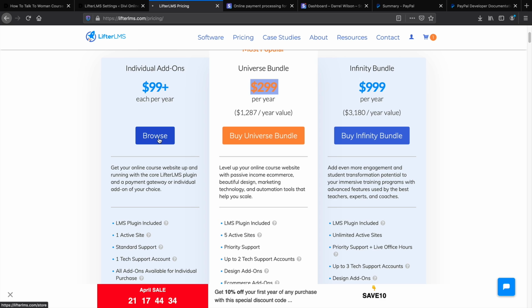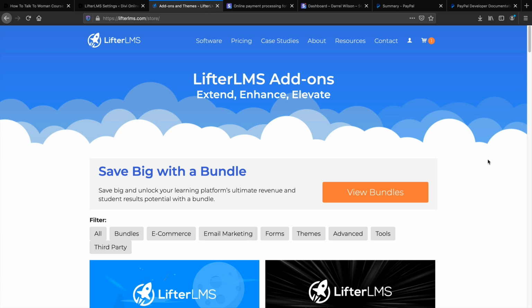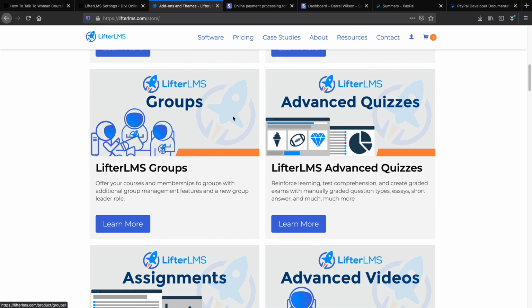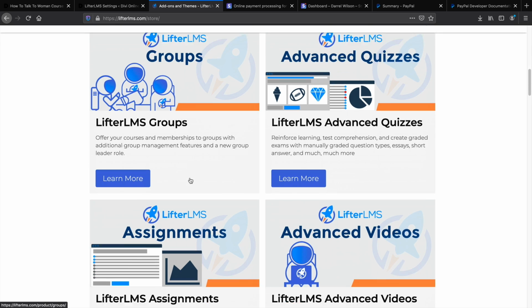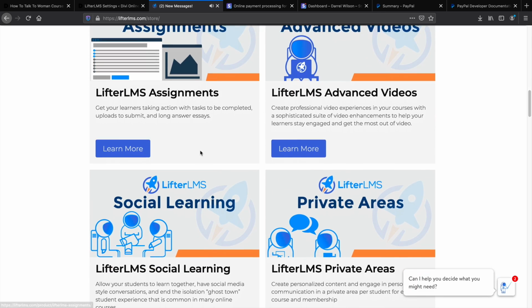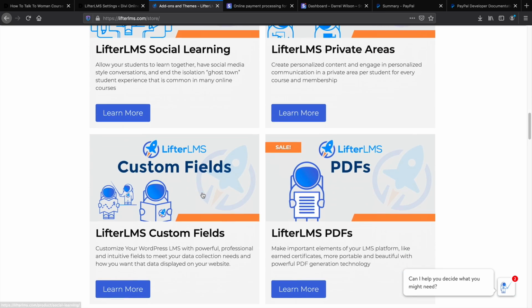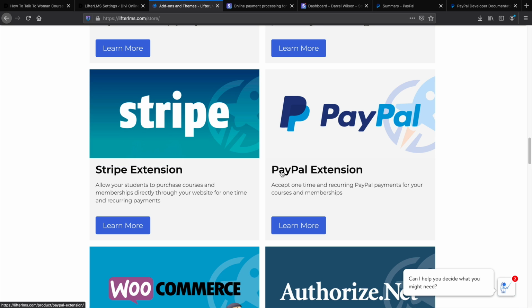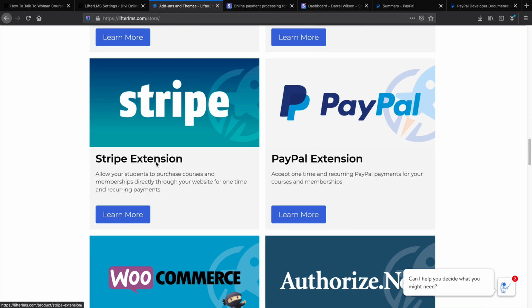However, if you want to just buy the plugin individually, you can go to individual add-ons and click on browse. The one that we need is the Stripe integration. Scrolling down here, you can see there are other plugins they have: advanced quizzes, LifterLMS groups, advanced videos, assignments, private areas, social learning, which is really cool, custom fields, etc. The one that we need is this one right here, the Stripe extension. You can also use PayPal, or you can just choose the bundle. The bundle will get you a lot more, but if you're on a budget and you just want to accept payments, you will need the Stripe extension right here.